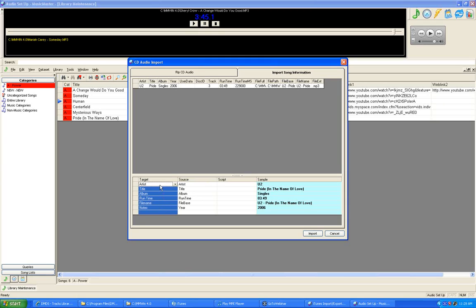So the target information is the information that's being brought from the CD. The source is the field that we want it to go to in MusicMaster. In this case, obviously, I'm taking the artist to the artist field in MusicMaster, title to title, album to album, and so on, as well as anything else that I might want to populate into MusicMaster. As you see, I've got other information that I may be able to bring in here. The only fields that I've currently got set up here that I can bring in are these 6 fields.